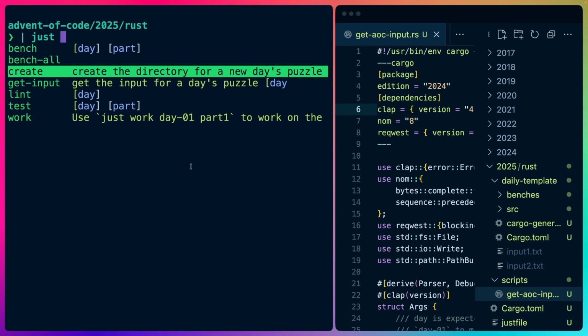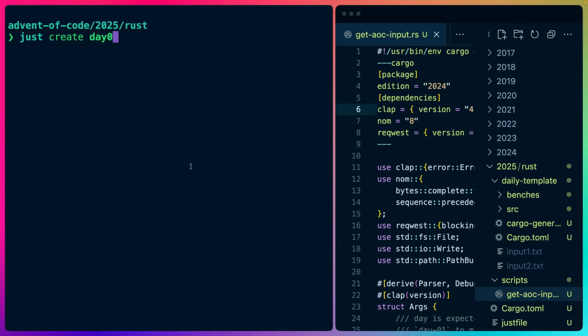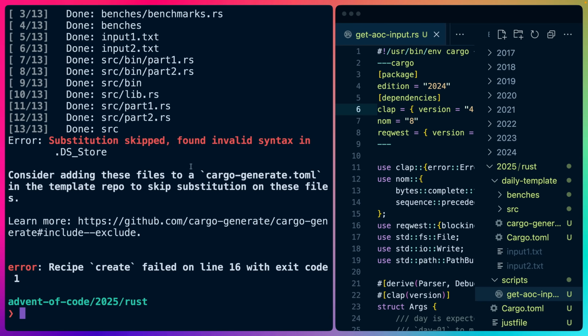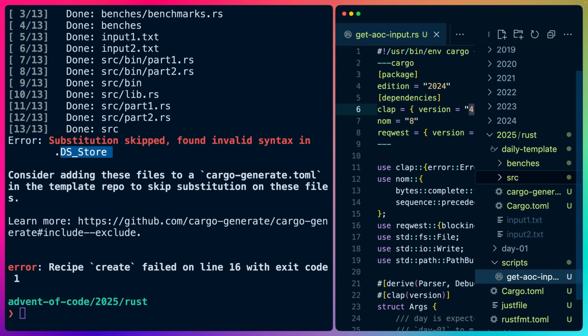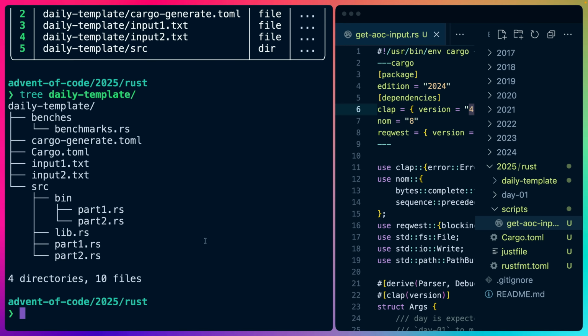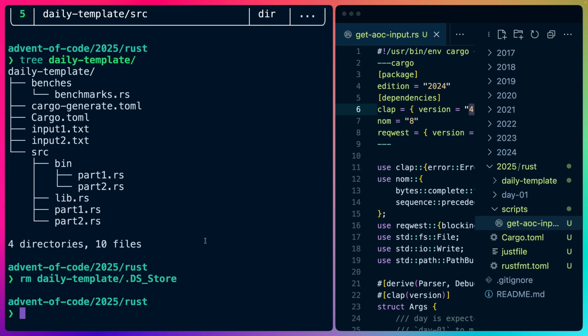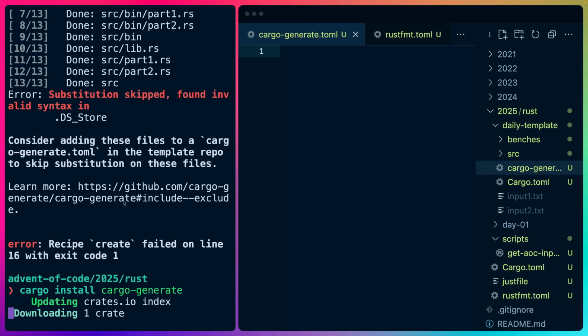So these are some of the other things to do. We'll do just create day 1. And this should fail, partially because there's a DS_Store. It's a macOS thing. I don't see it in the tree for the daily template. Oh, it's hiding. I think even though that failed, we're still doing pretty good. It's always nice to make sure things are up to date.